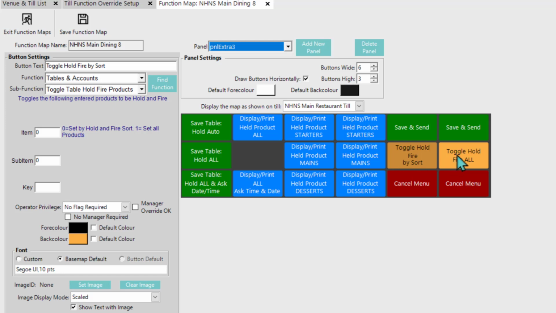Or when a hold and fire is toggled on using this function, we can ignore those settings and be able to hold any product regardless of the product sort. So that's how I've got this one set here with 1 entered into the item field. It can be used to toggle that on and hold all products regardless of those venue settings.